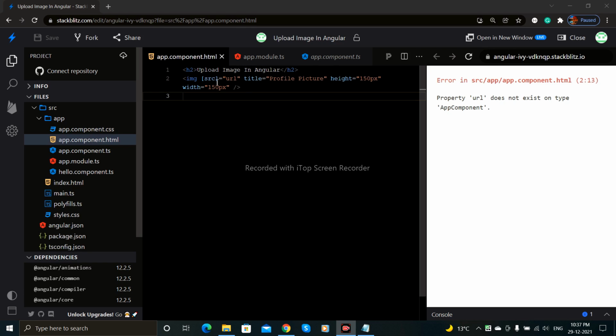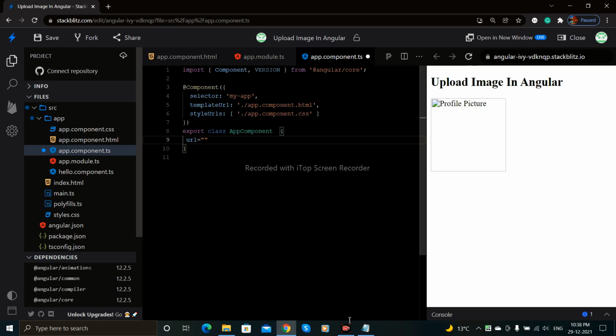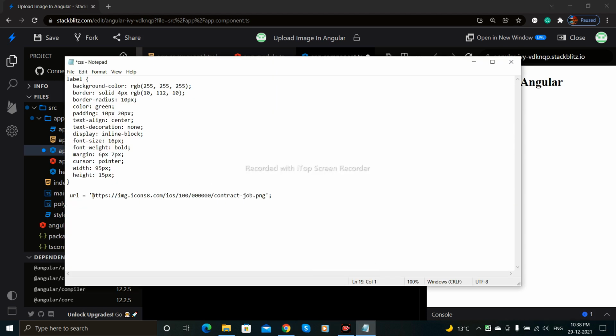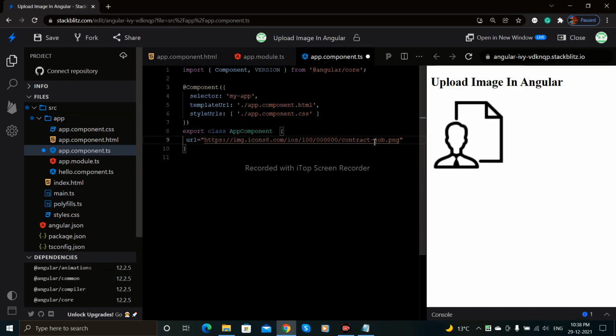So I have created one image. The URL I will give in the component file, so we'll remove this one. I'll give the URL. I have one image URL here, so I will copy this one. Now I save it, so I got this URL.